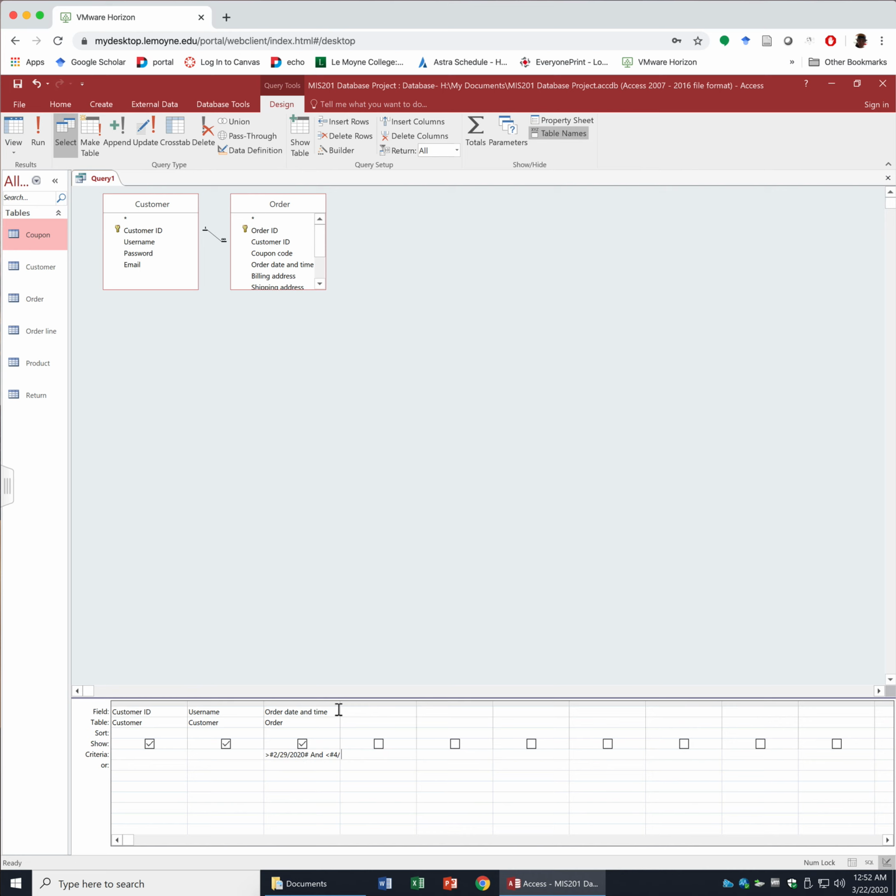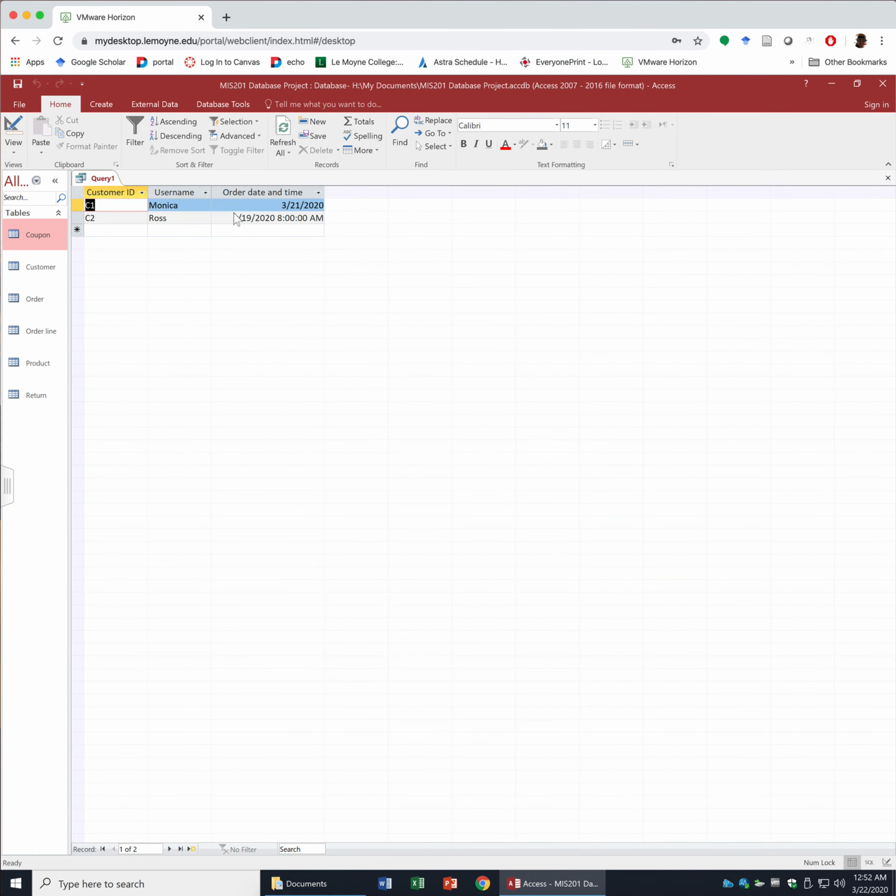Now you see that Access is very smart. It automatically corrects the format for our date. It adds hashtags before and after a date. Now if you run this query again, you will see that only the ones meeting our selection criteria will be kept in here. Basically, all the orders that are made in March 2020 will be showing here. So now we are done with this query.